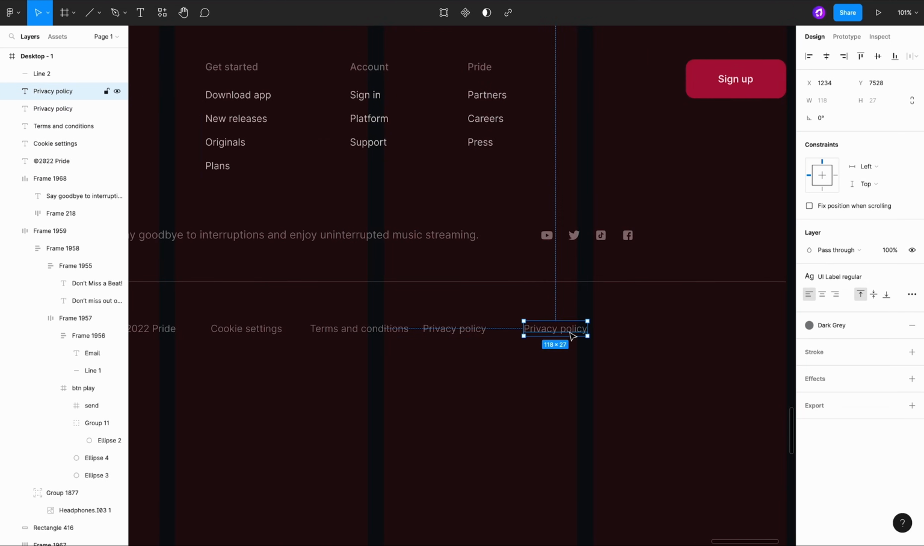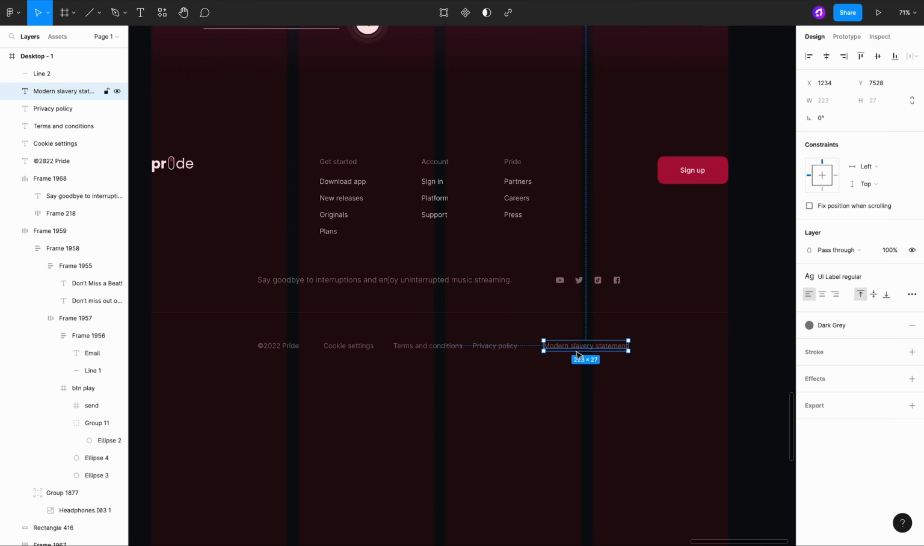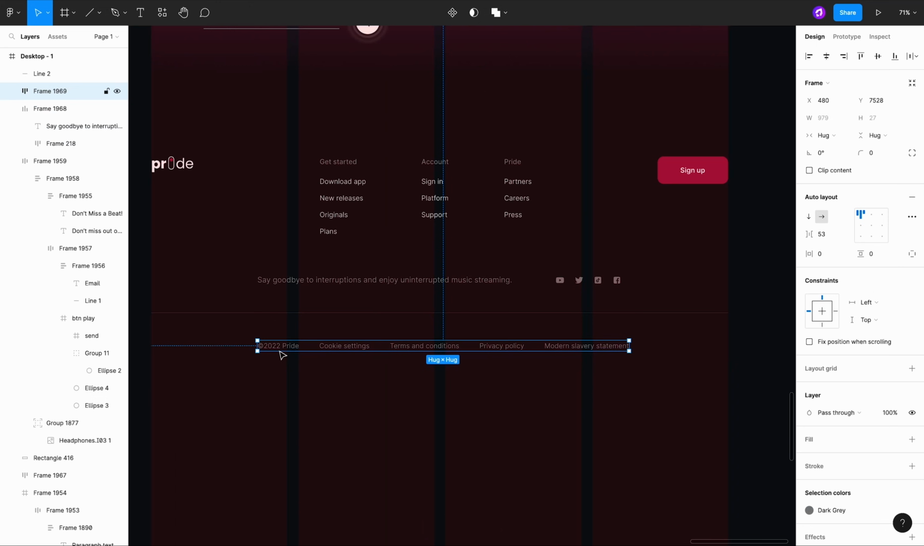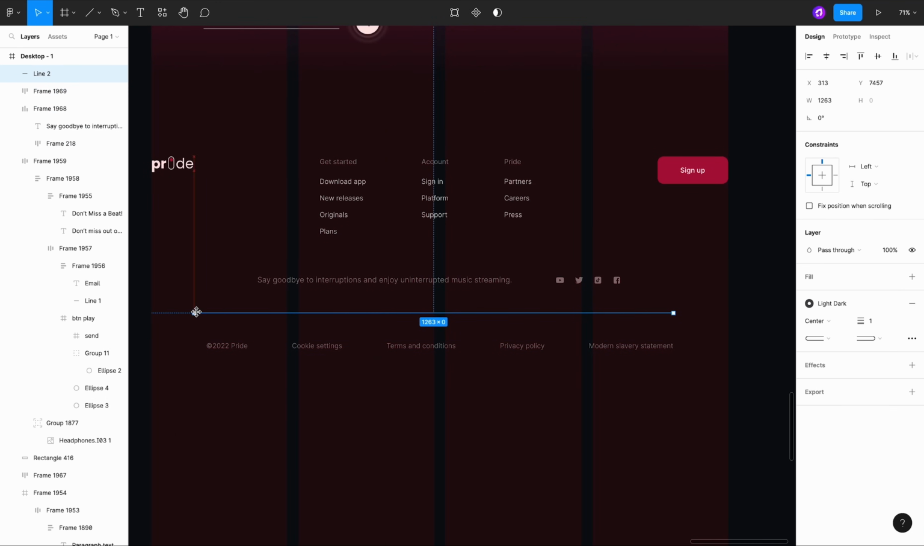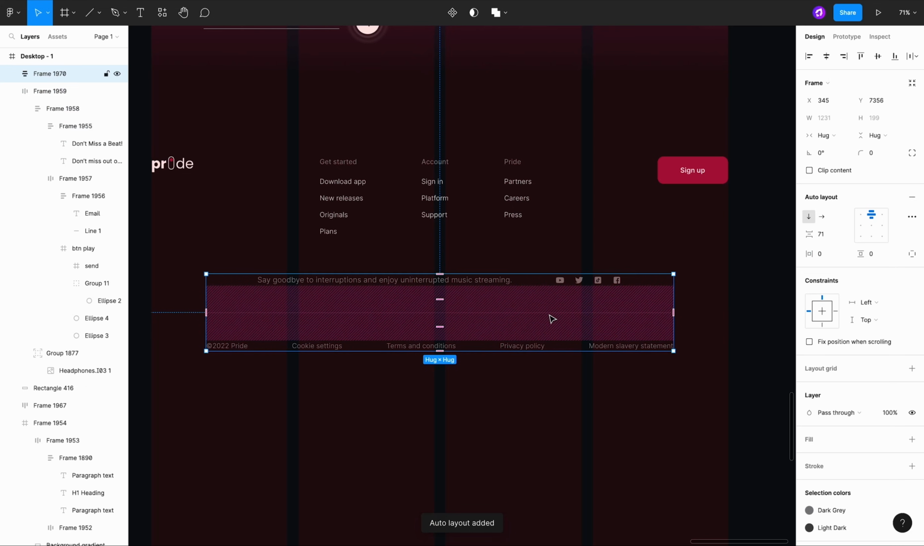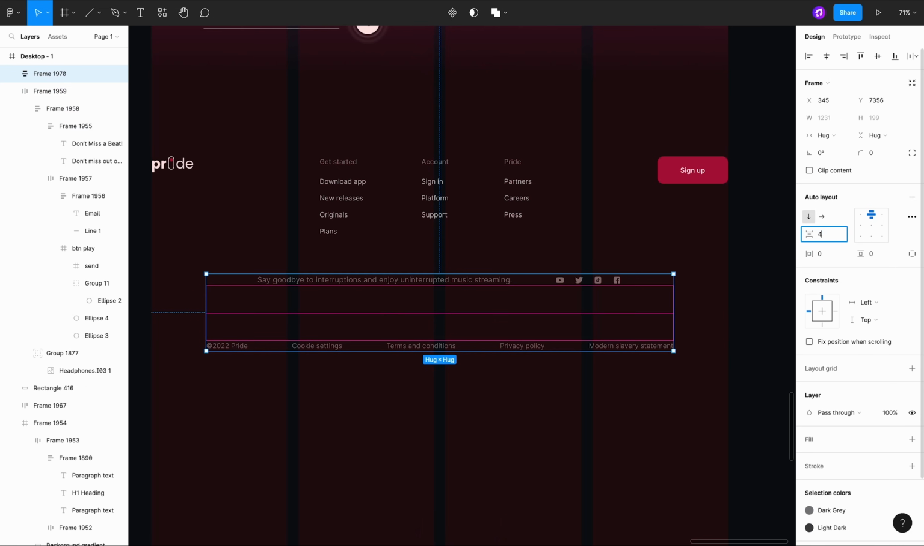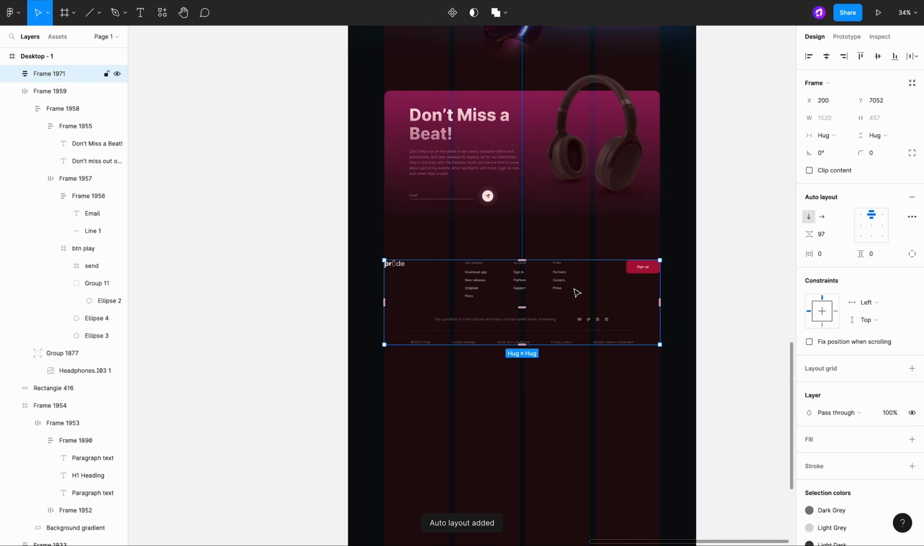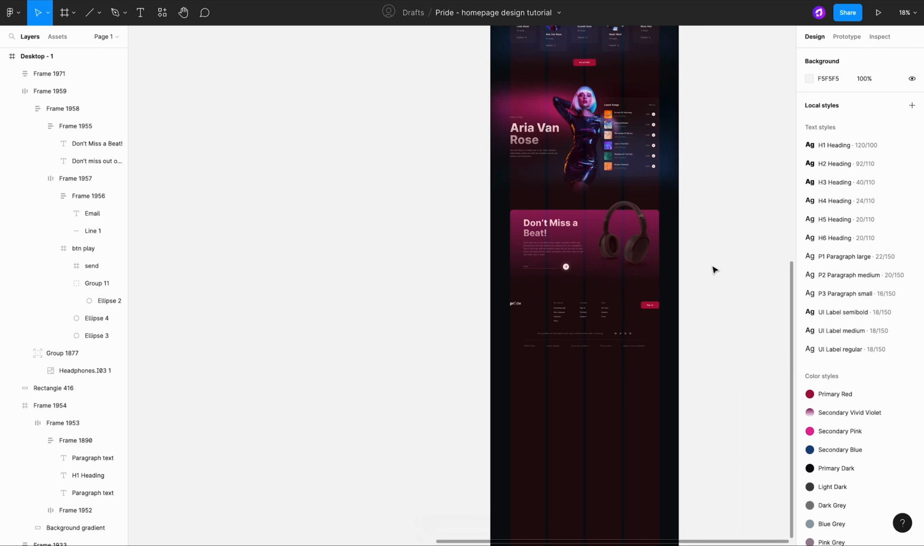Next up, we'll use an auto layout between the second and last sections of the footer. This will help us keep everything neatly organized and aligned. To ensure a cohesive look, we'll adjust the line divider, making it slightly shorter so that it matches the width of the last section perfectly. This small detail adds to the overall polish and professionalism of our design.